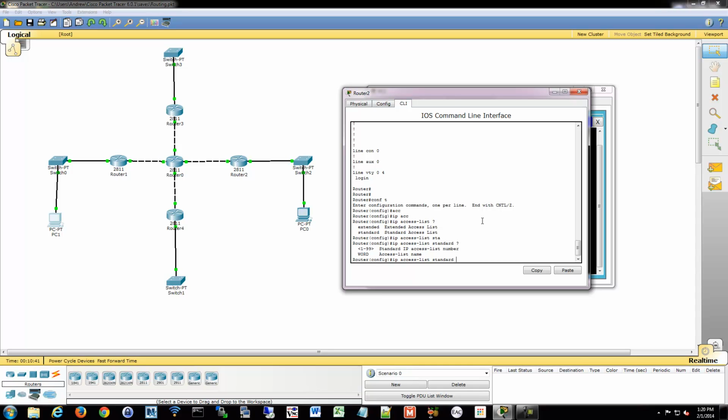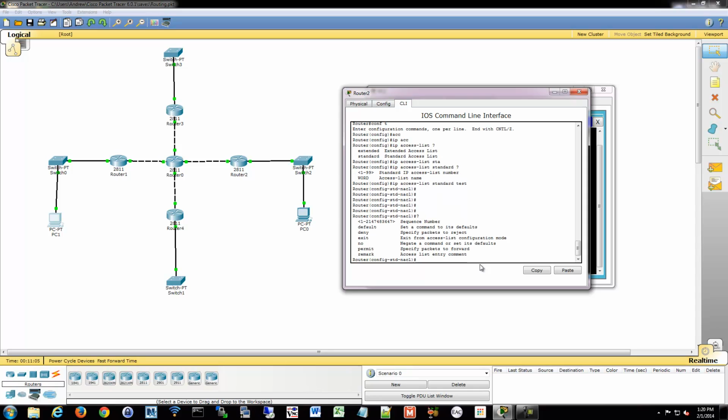So we can either do a number or a name, but we're going to make a name. So I'll name it test. And if you see, the prompt has changed. Now it says you're in configuration prompt for standard network access list. So that's pretty nice. What we want to do now is either permit or deny.